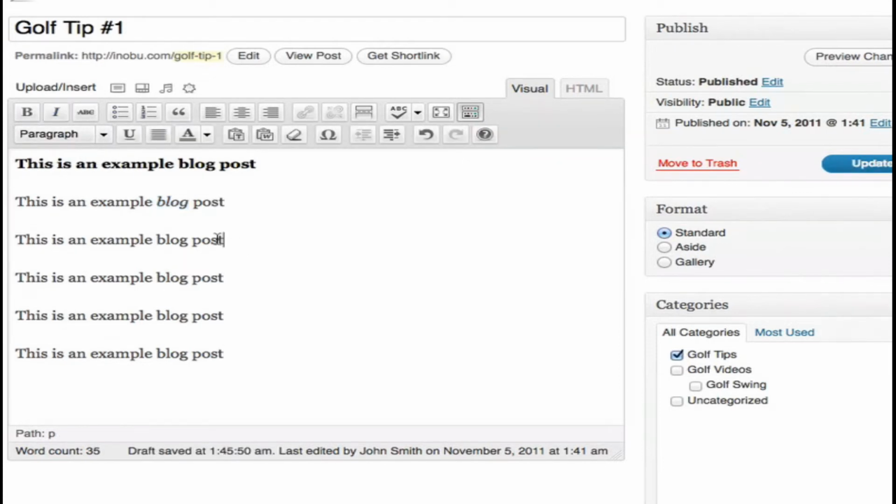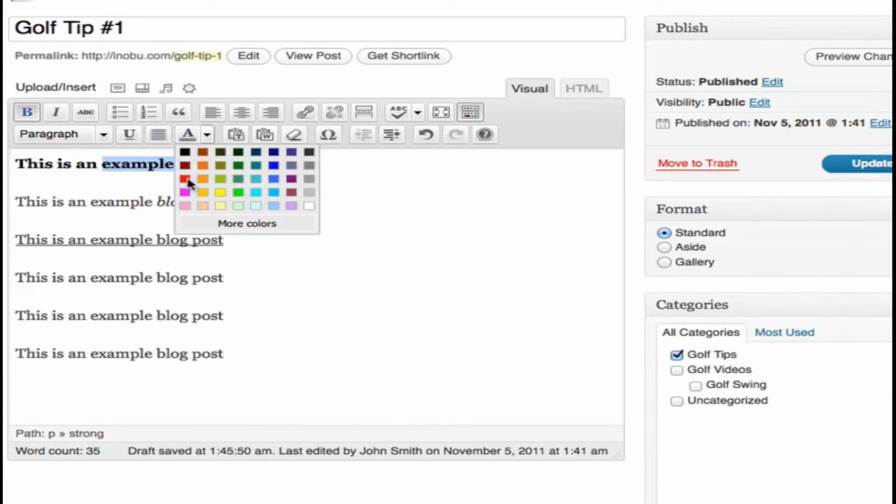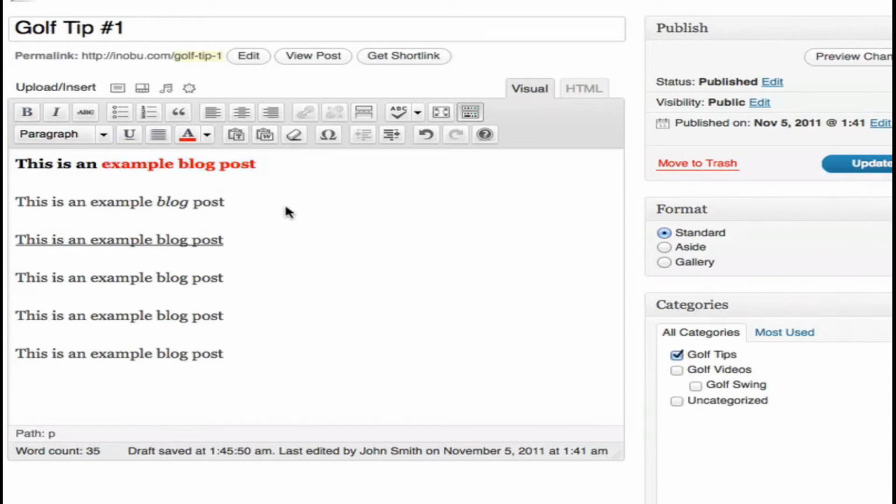So if I want to underline a word or phrase, I can just highlight it, click on underline, and you can see the underline. If I want to change the color of some text, I will just highlight it and choose my color. If I want to make a list, I will just highlight the text I want and then click either unordered list or ordered list. An ordered list will give it numbers.